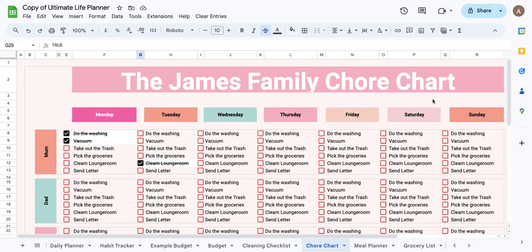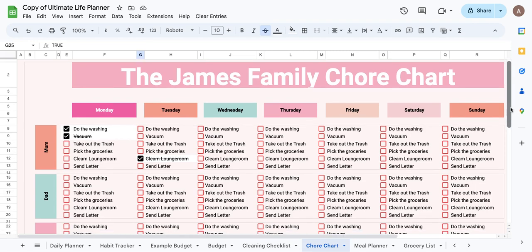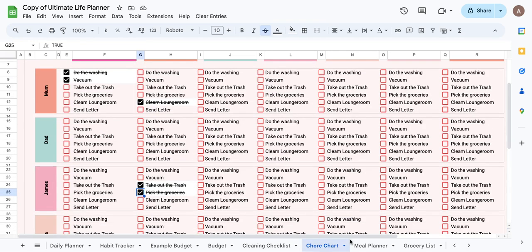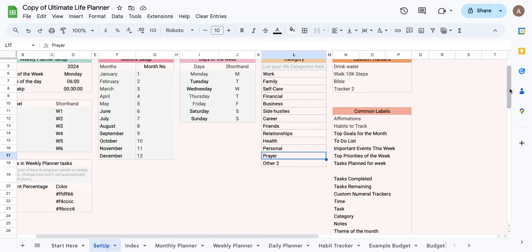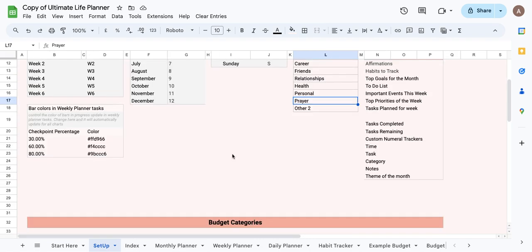And you can actually print this out, just this tab, if you wanted to, and stick it on the fridge just so everyone has access to see what they've got to do for every given day of the week. And then the next tab that we're going to look at is our meal planner. But before we do that, let's go back to our setup tab because we need to set up a few things in order to be able to use the meal planner efficiently.